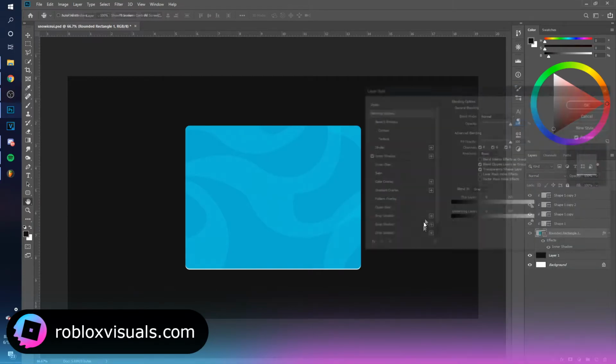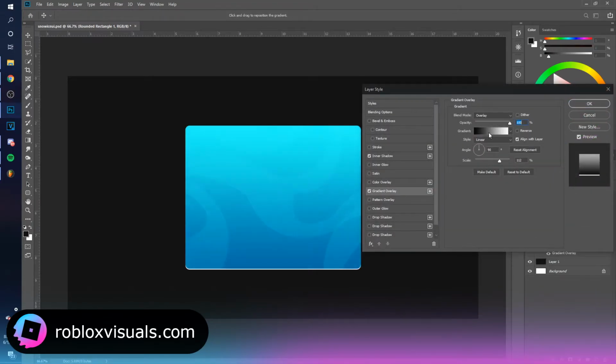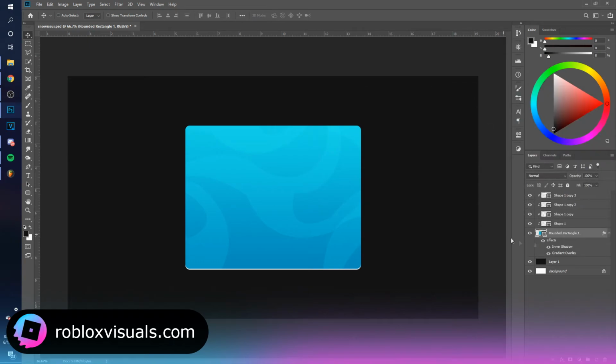I'm also going to add a gradient overlay. Make sure it's going from black to white, and just change the mode to overlay. Put this on 50. It's fine. Alright, now we're gonna make the actual snow part.